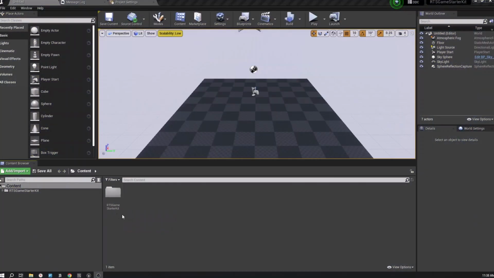Okay, so this is a new tutorial series, and let's get started with it. As I said before in the previous video, first you can download this RTS game starter kit from GitHub. Either you can clone it by using GitHub, or you can download it as a zip. Once you've done that, open that project.